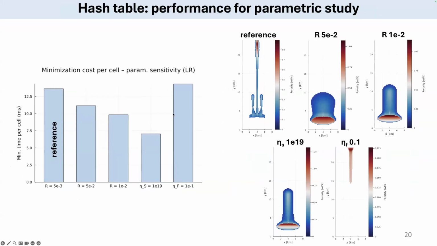Also, what is relatively interesting here is that we can now test the hash table approach and test the performance when we change the parameters of the physical calculation. So the two-phase flow model has different parameters that we can change to explore what will be the impact on the geometries, or for example, the extent of the ascent of the wave. And in that case, I'm using the reference model as a starting database for all the other models.